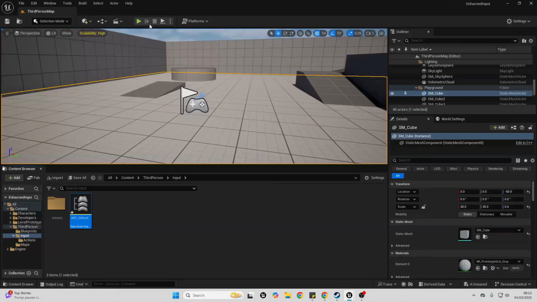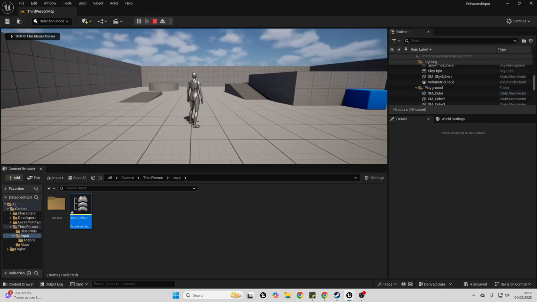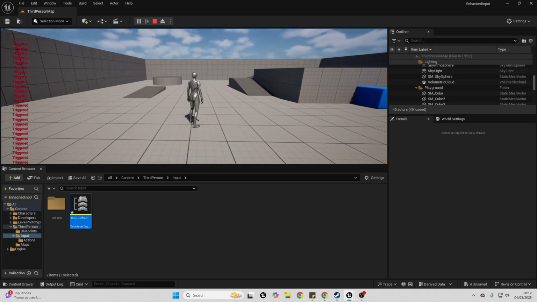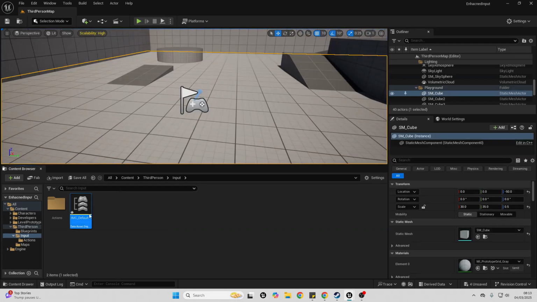So if I just close this and I go play, when I press X, then Z, we can see it triggers my input action, and then when I let go, it goes completed. Although if say I just try and press Z, nothing will happen. I have to press X first and then Z for it to work. So that's how the chorded action trigger works.